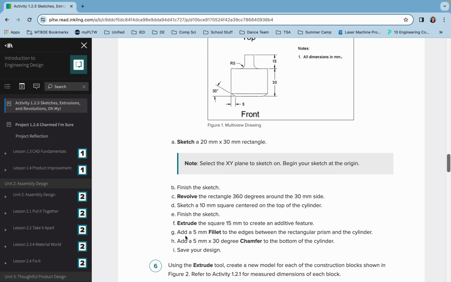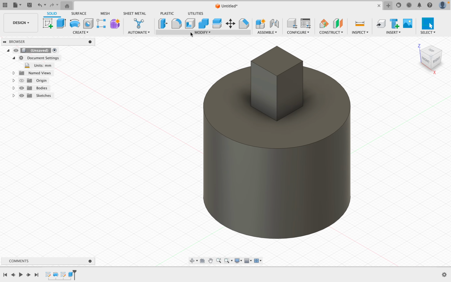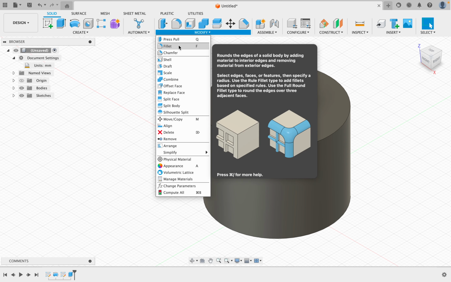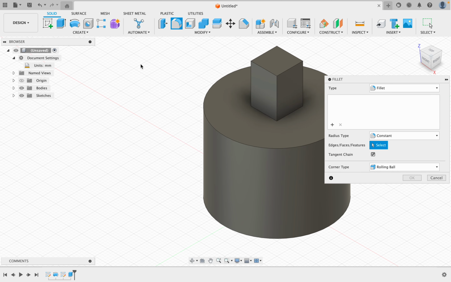Coming back. We're going to add what's called a fillet. So a 5 millimeter fillet to the edges between the rectangular prism, so the one we just extruded, and the cylinder. So it's going to create this curve here. So that's the radius of 5. That's that 5 millimeter fillet. So that's going to be under modify. It is occasionally up top here, but if you don't see it, just go to modify and it'll be here. You can also type F on your keyboard.